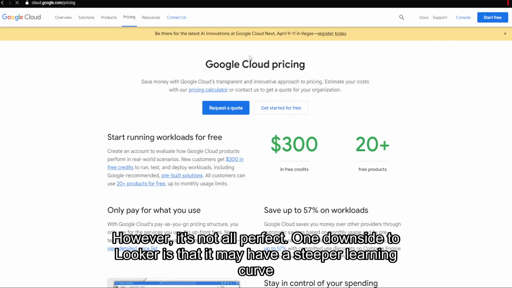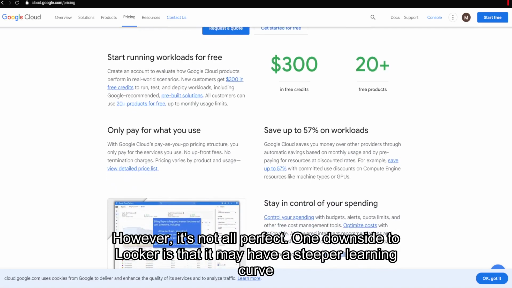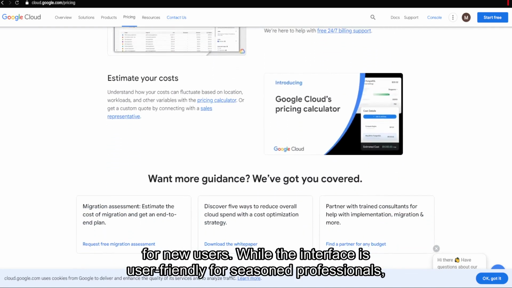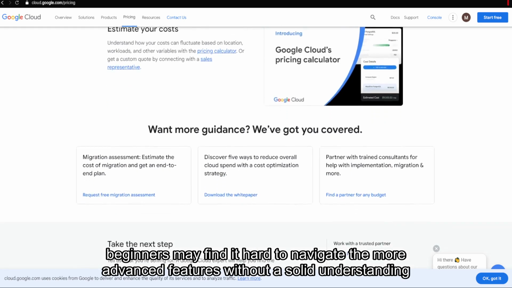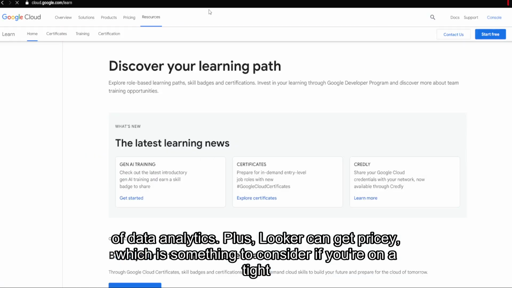However, it's not all perfect. One downside to Looker is that it may have a steeper learning curve for new users. While the interface is user-friendly for seasoned professionals, beginners may find it hard to navigate the more advanced features without a solid understanding of data analytics.